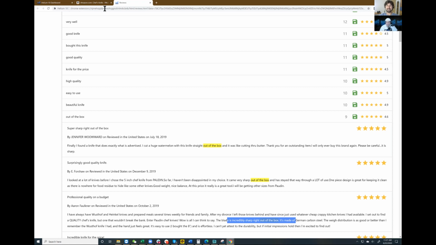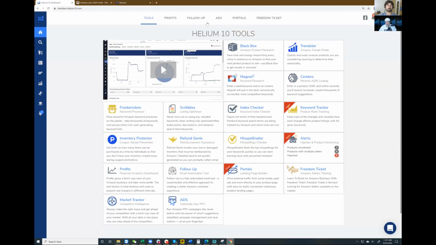All right, so that's the Chrome extension. That by itself is a lot of tools right there. But let's get into the actual tool itself at helium10.com, your dashboard.